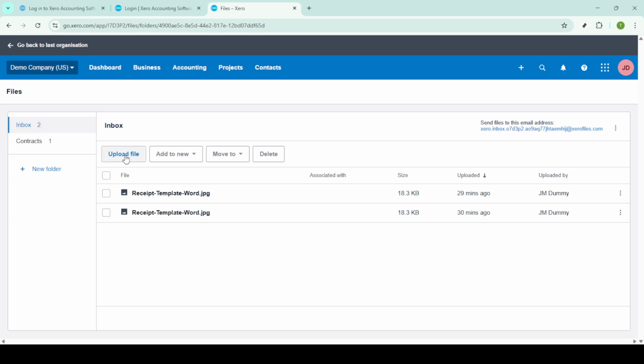Next, inside the Files section, you will see an option to upload file. Clicking this will prompt you to choose files from your device. It's a good idea to organize the files on your local system beforehand so that they're easy to find during this step. Once you're ready, select the files you wish to upload.